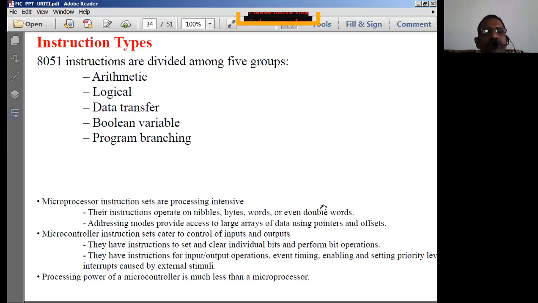Before we go further into the various instruction types, let us get a gist of the programming intensity of microprocessor based systems and microcontroller based systems. Usually microprocessor instruction sets are processing intensive. A microprocessor is basically used for general purpose operations, therefore it is based on processing intensive instructions. These instructions operate on nibbles, bytes, words, or even double words. So these are the microprocessor based instructions.